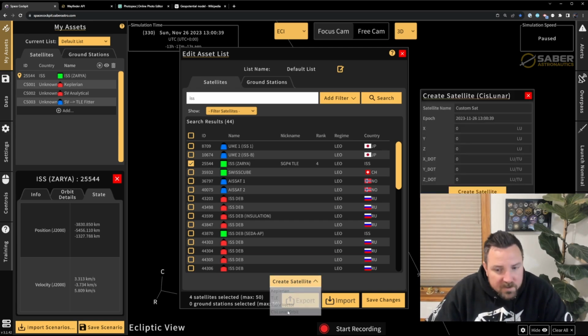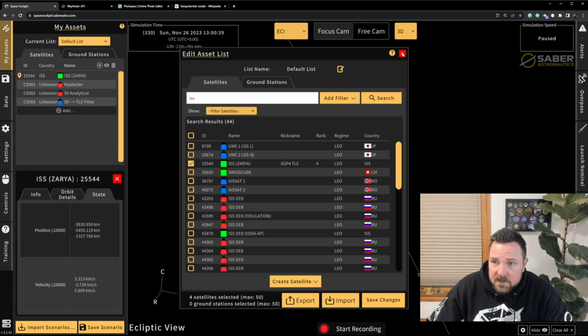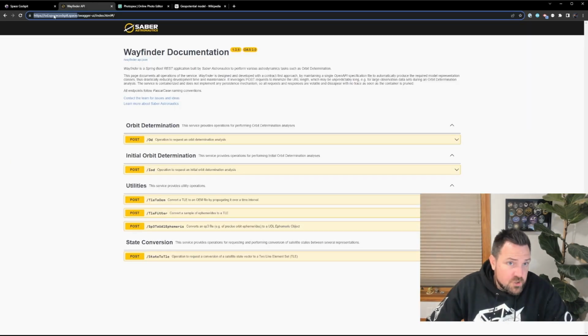You can also see another option here called cislunar orbit. That's something that we're working on at the moment. That will actually take a cislunar orbit from the JPL 3-body propagation library and propagate it for doing cislunar scenarios. So that's how I created these orbits. I'll also show you Wayfinder here.